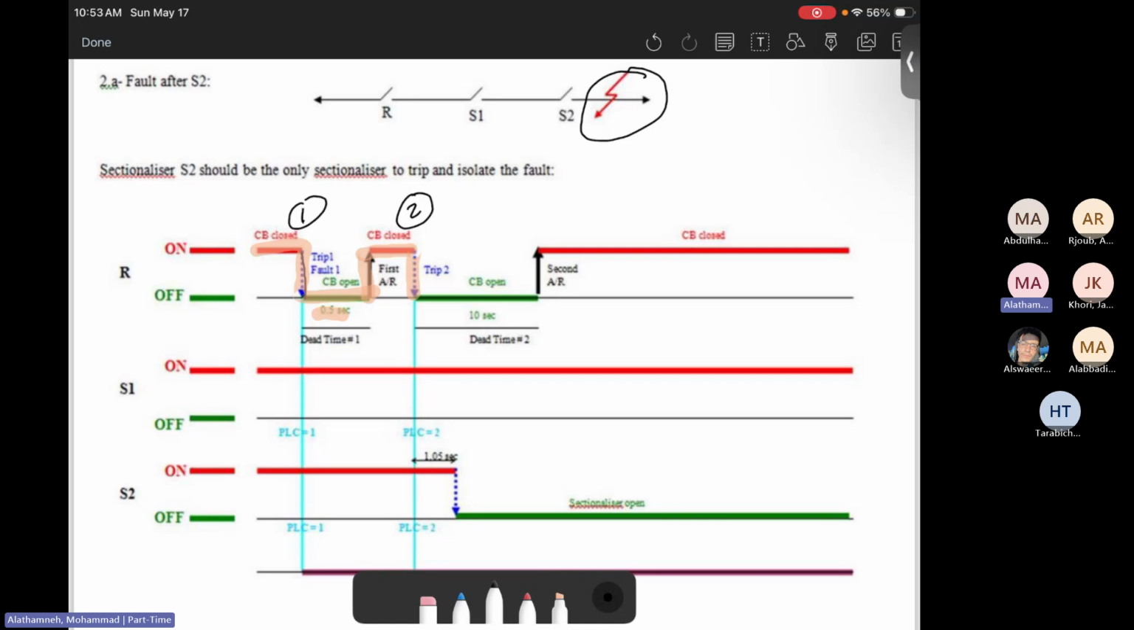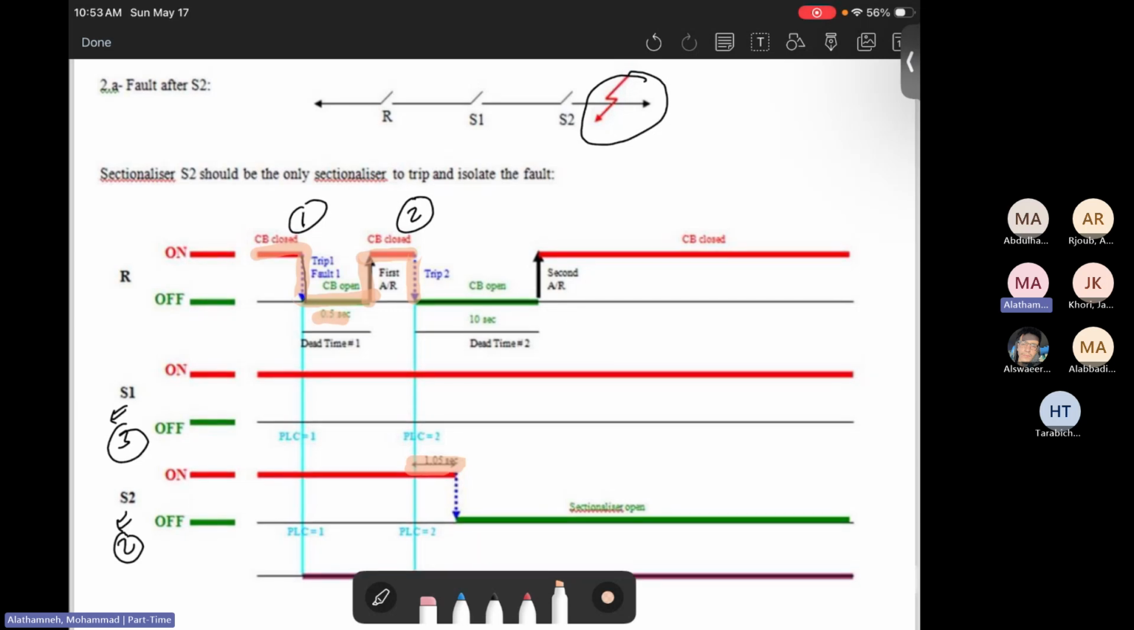Here is the second trip. Then sectionalizer S2 works at 2. Sectionalizer S1 works at 3 counts. Since we are counting at 2, it will wait, or not wait, it will take the opening time. Then it will be off. Once it is off, we are below the 10 seconds. Then waiting until the 10 seconds here, fault cleared.